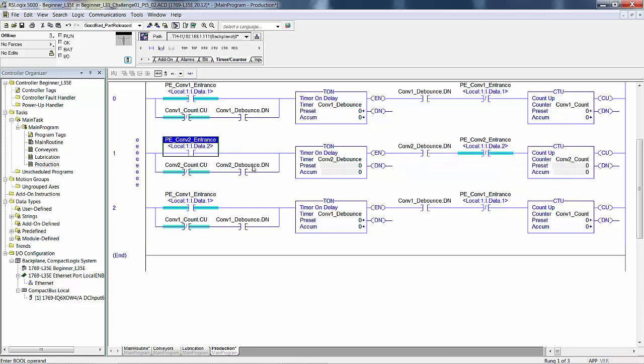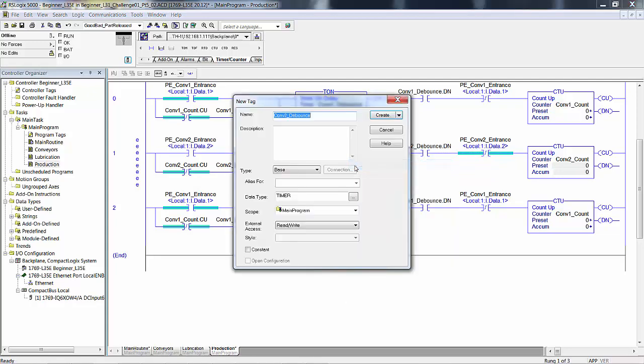Now see, that's an undefined tag, that's an undefined tag, etc. The debounce, there's 3 of them here, so I'm going to define this timer. Timer main program create.